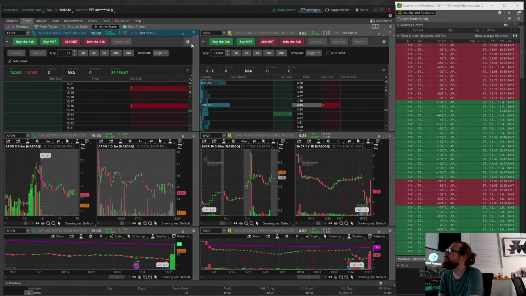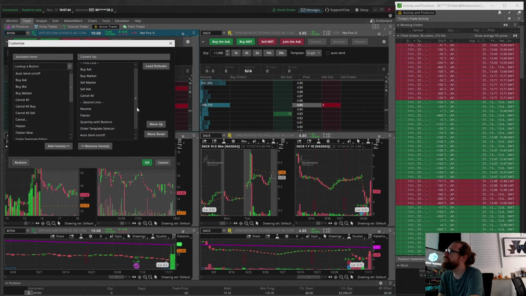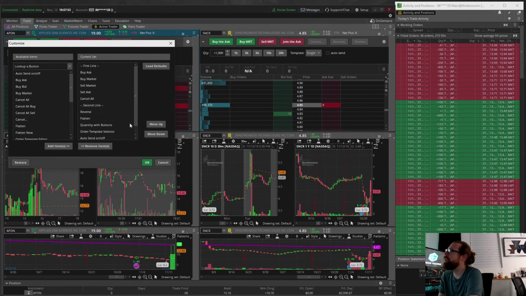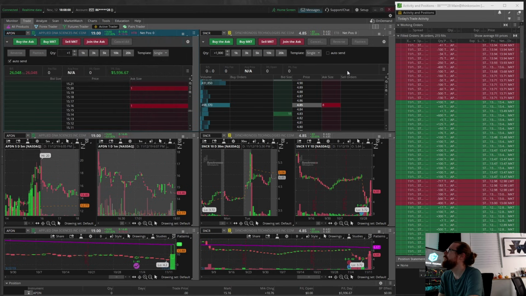The template, I actually don't personally use any of the templates. You can use the templates for bracket orders. I just don't like to use them for the way that I'm trading. I tried it and I didn't find it particularly helpful. So those ones I take off as well. Remove item, and okay. So we'll say okay.